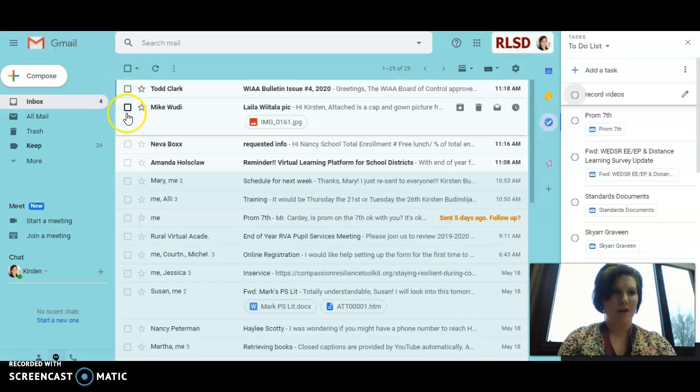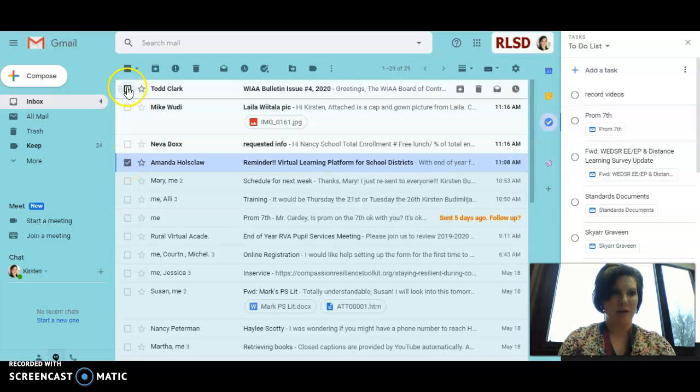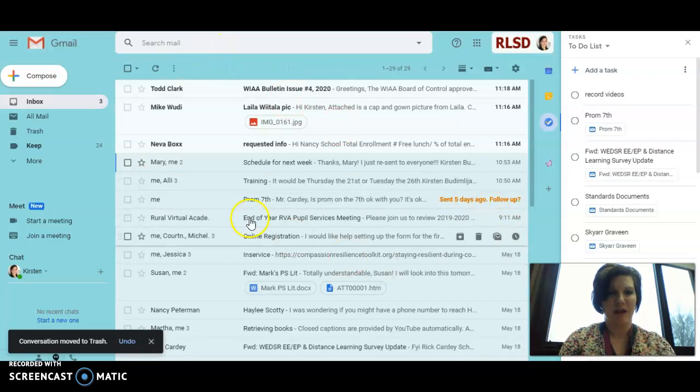You guys probably already know this, but deleting emails, you can click on multiple of them and delete them all from there. If something's important to you, you can star it, and then it will automatically go up in your important category if you have that.